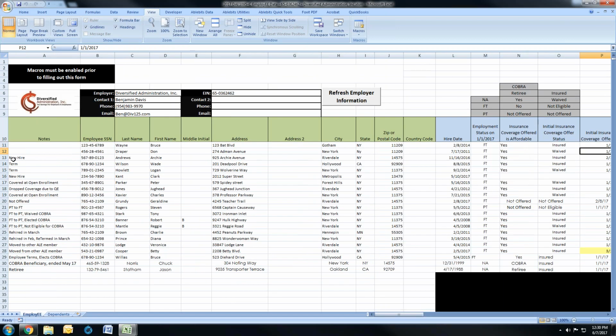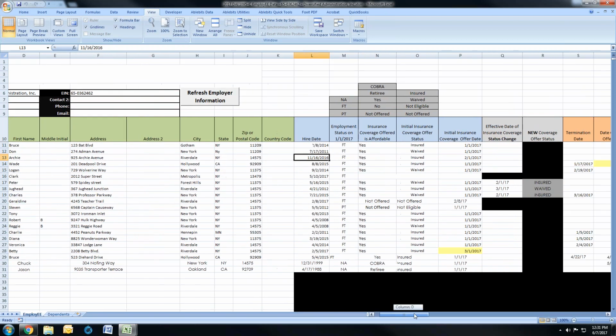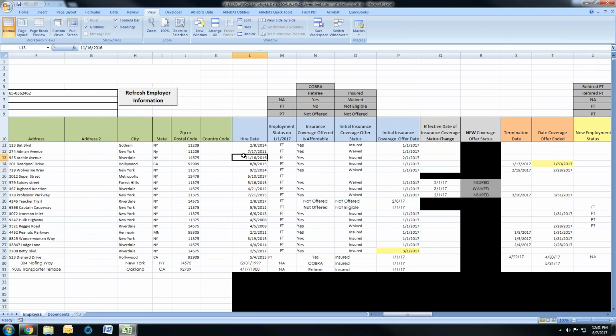Now, we can see here the notes column. You don't have to put anything there, just like I did in lines 11 and 12. This is optional, but it helps communicate to us some things that you may want to let us know. So this is just saying that Archie Andrews was a new hire. And it's relatively new, a few months ago, but he was hired on November 16th of 2016. On January 1st, 2017, he was a full-time employee.